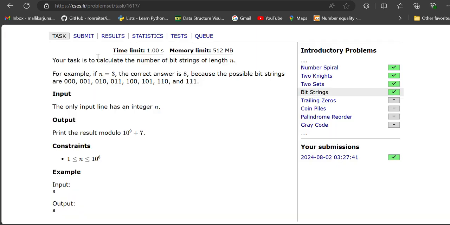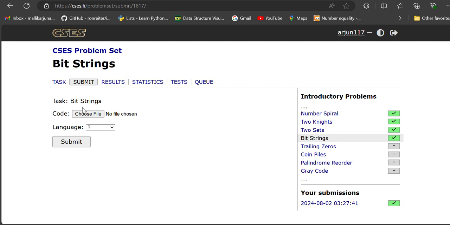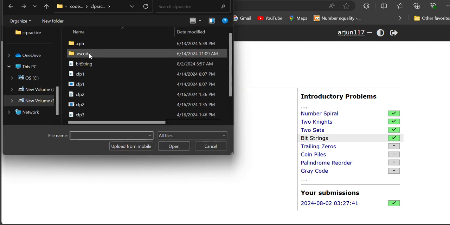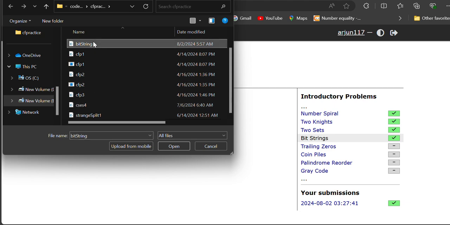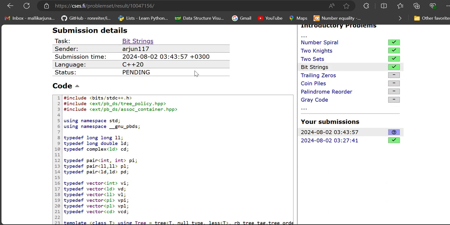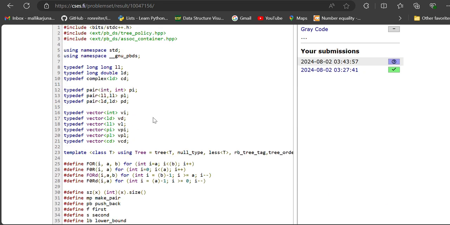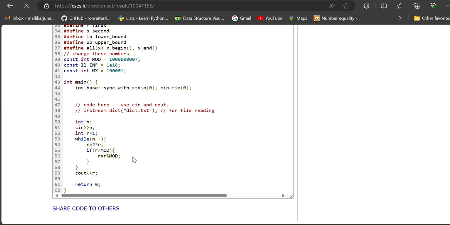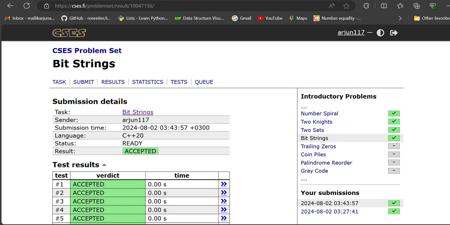Let's wait. I have the same file in my local disk. So, bit strings. Okay, this is my file. So submit. So it is accepted.